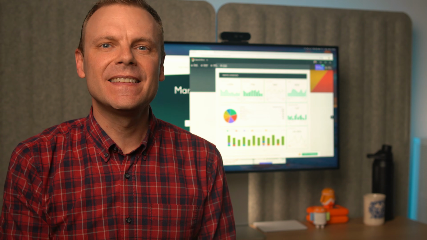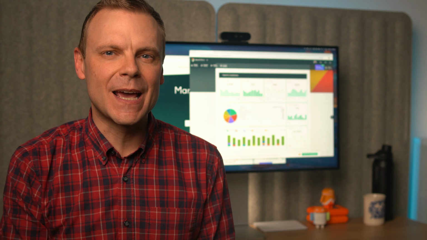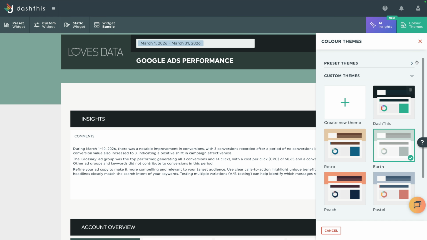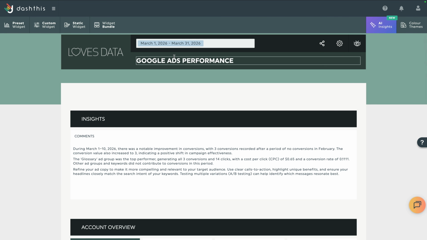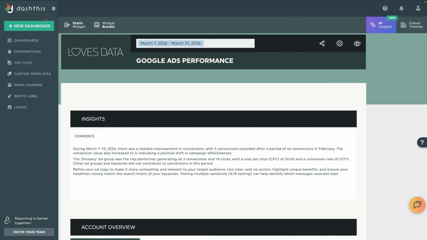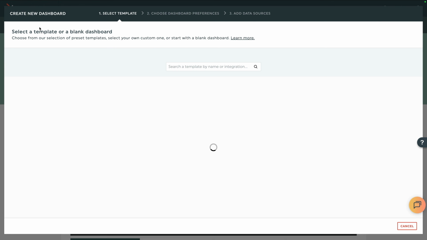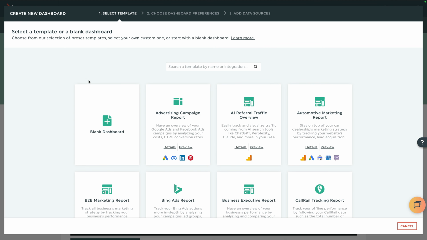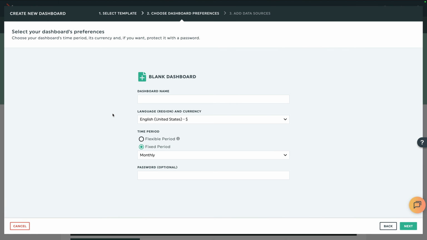Okay, now that we've created our Google Ads dashboard, let's create another dashboard. This time we're going to walk through the steps to create a dashboard from scratch. To do this, let's click the menu icon on the top left corner, and let's choose New Dashboard. To create a dashboard from scratch, let's select Blank Dashboard.